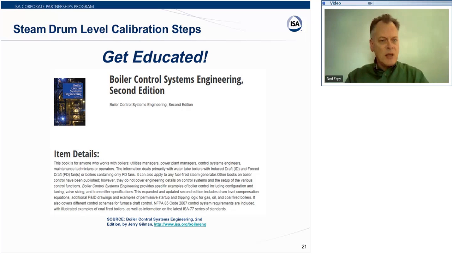That was some great information, and you're going to see Roy do a calibration using the numbers that Hunter just presented, but I just want to go over some issues before you start doing an actual calibration, and I always like to push the idea that you need to get educated. So I'm just taking advantage of an ISA publication. There's an excellent book by a guy named Jerry Gilman, available from the ISA bookstore. In addition to something like this, there are courses you can take, or you can get with your vendor on the steam drum instrumentation, and you can learn a lot about your particular application.